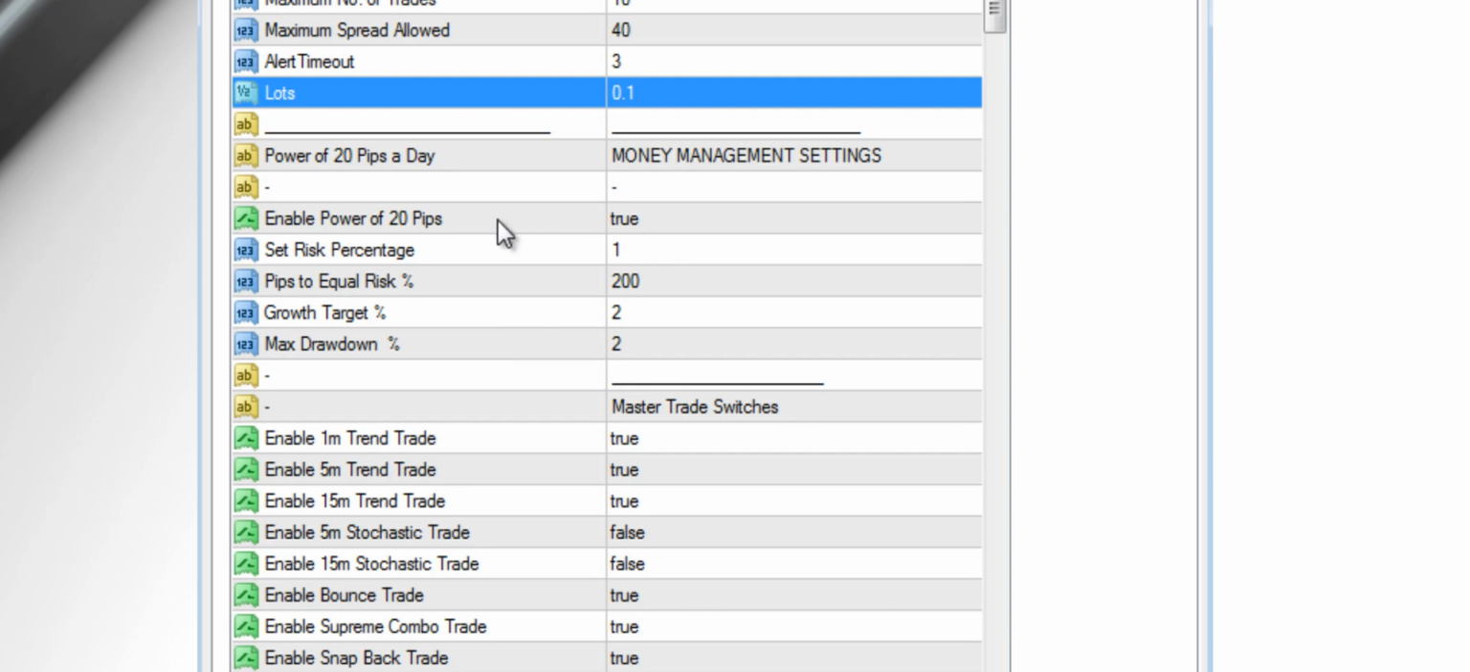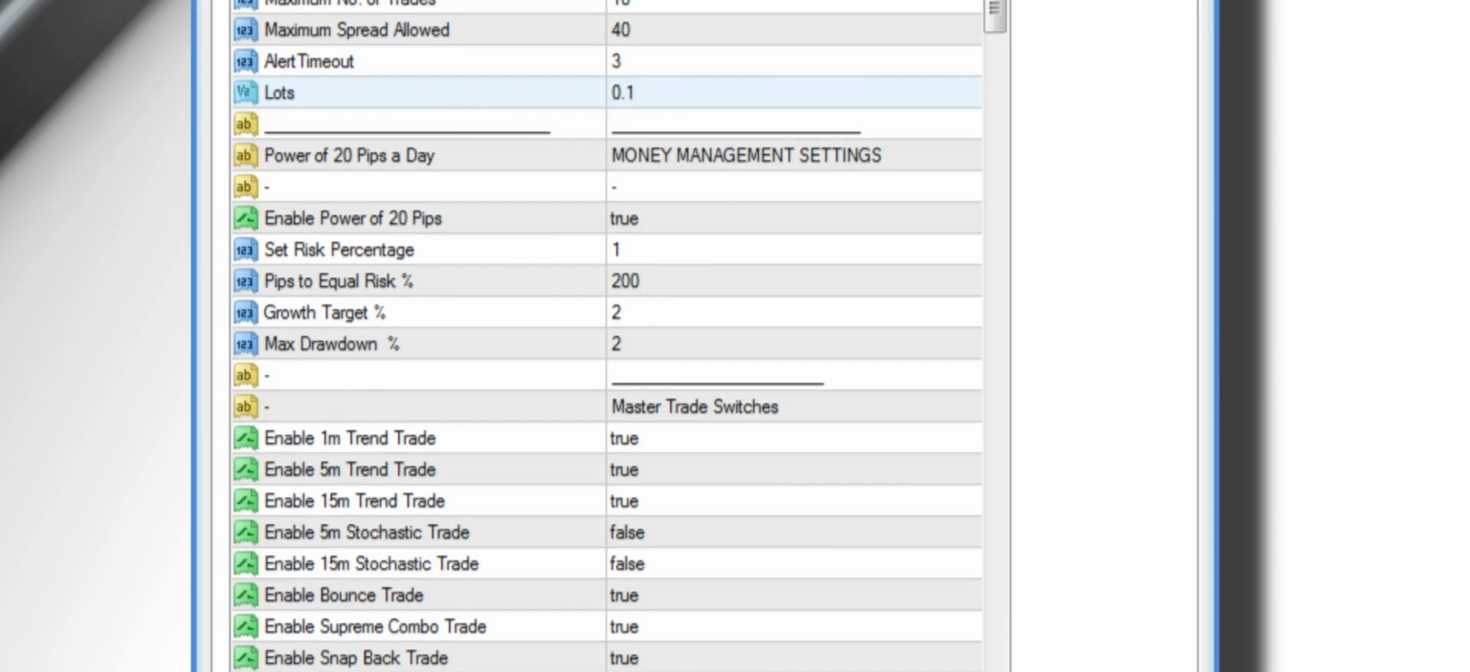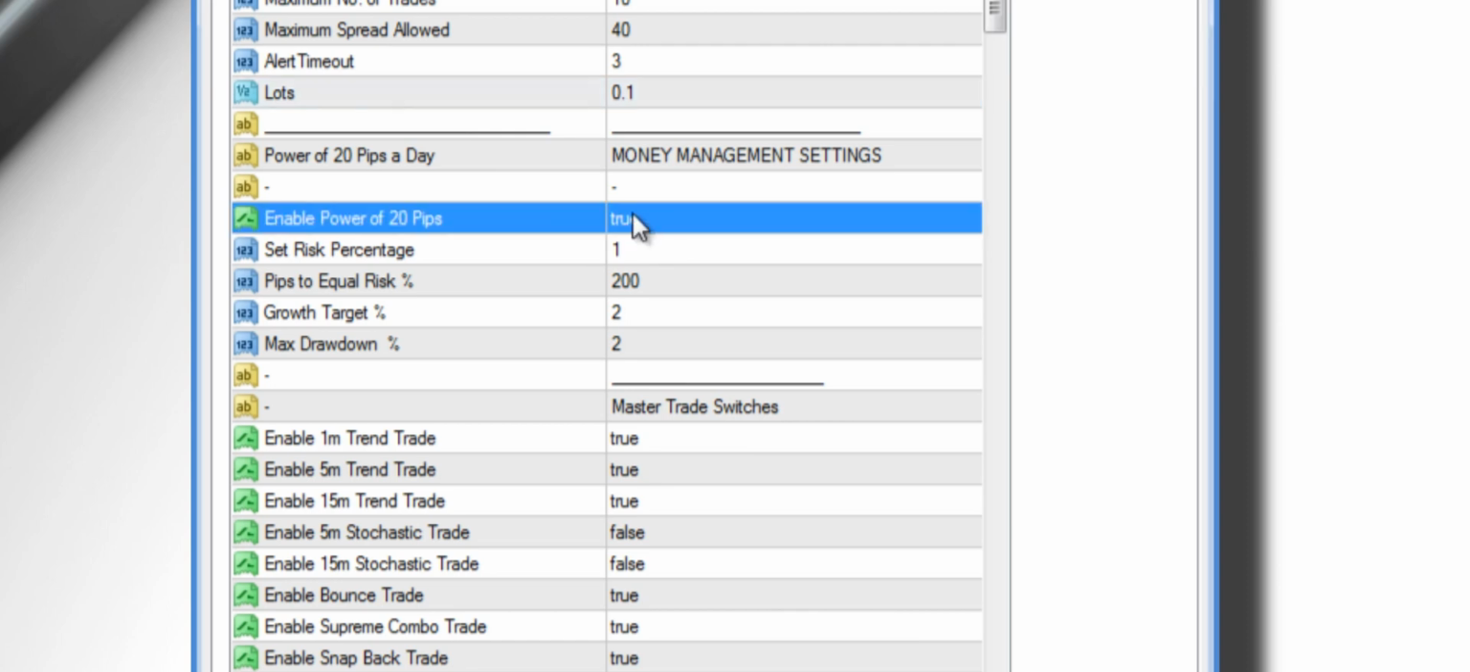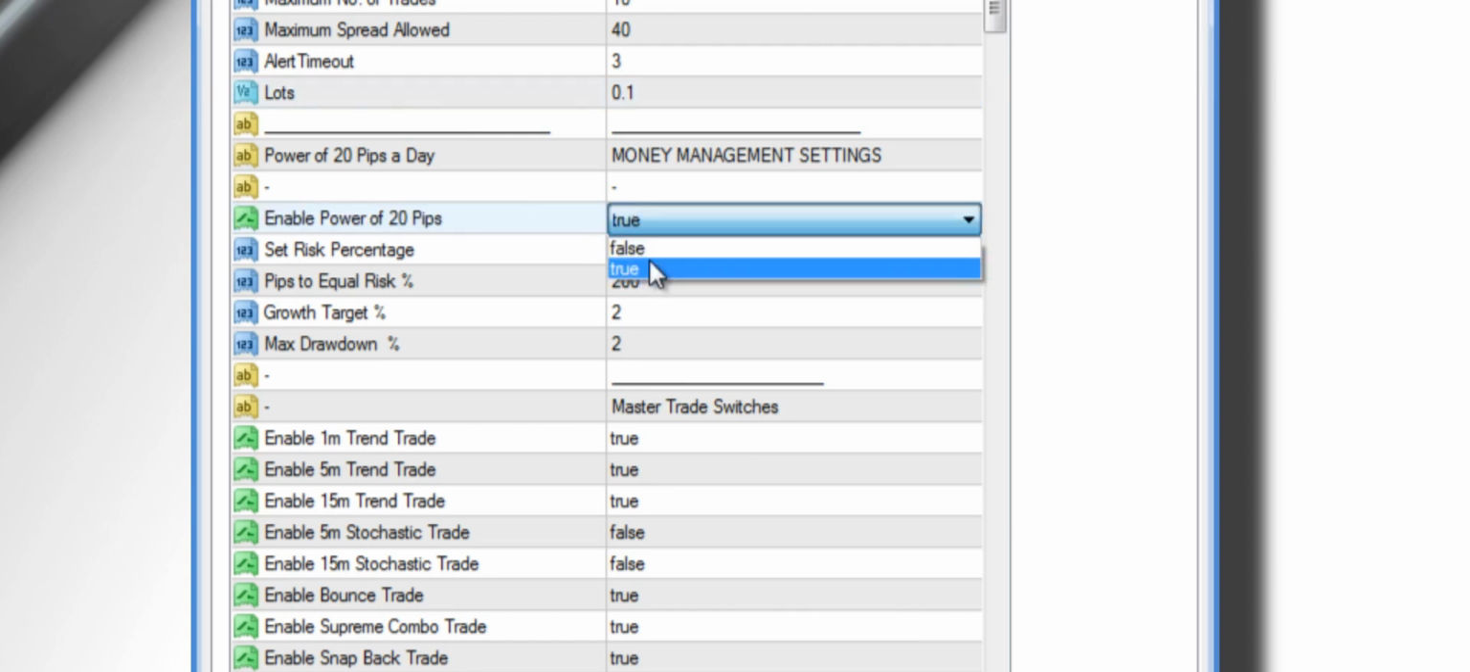So what we'll do here, hang on one second, guys, real quick. Okay, so power 20 pips a day. Here we go. So we're going to keep that on true. If you want to disable it, obviously, you just say false, but I think that would not be wise.